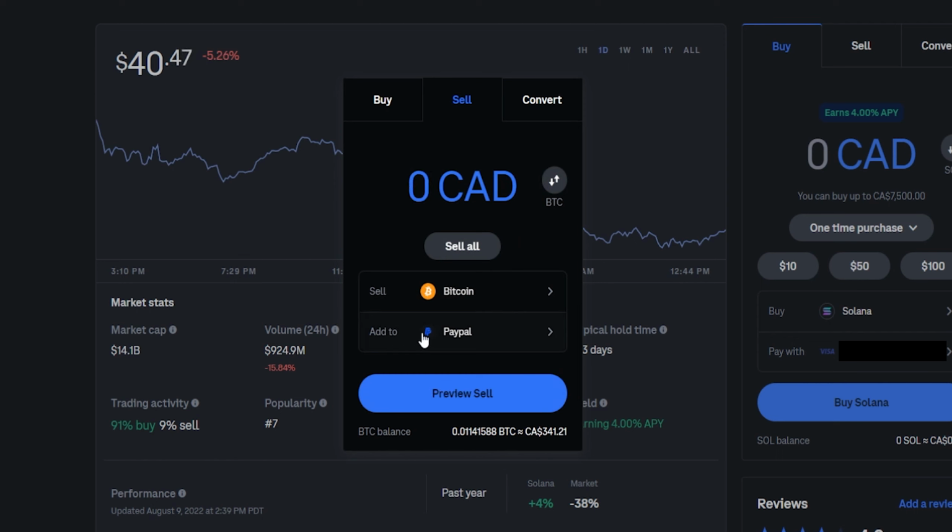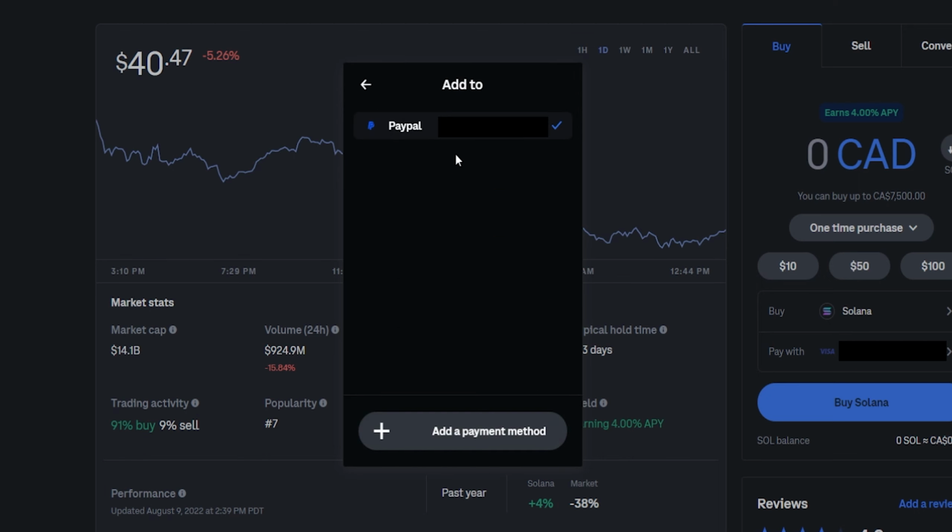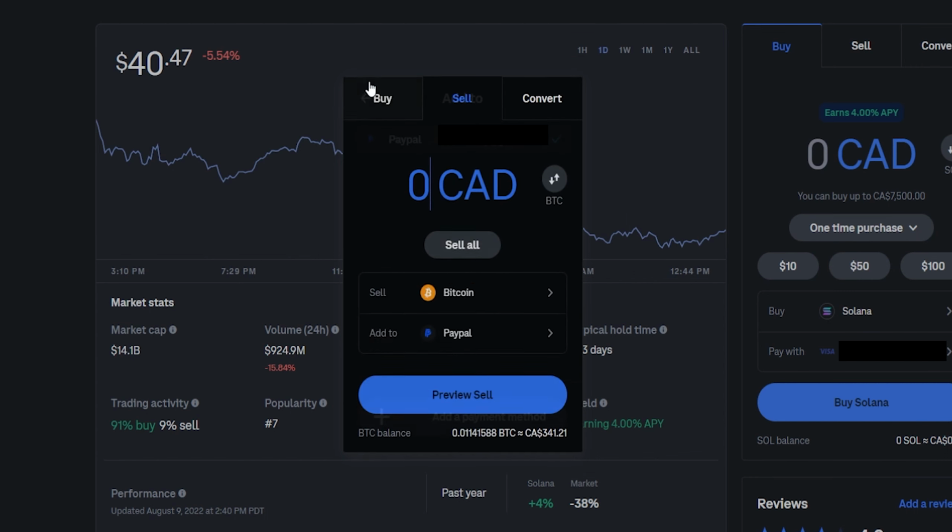Next, you'll need to choose a destination where the funds will arrive. So in my case here, all the funds will be added to my PayPal account upon sale. But if you have your PayPal account attached to Coinbase alongside a bank account, you can actually just click right here and select the account that you wish to have the funds arrive in. If you want to add another account from here, you just simply come down here and click on Add Payment Method. So I'll go ahead and just click on back.